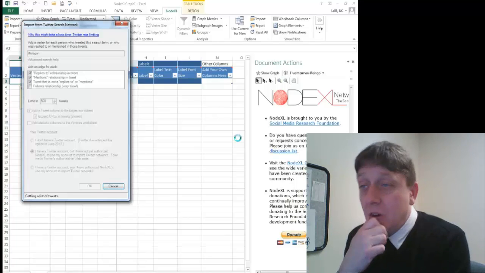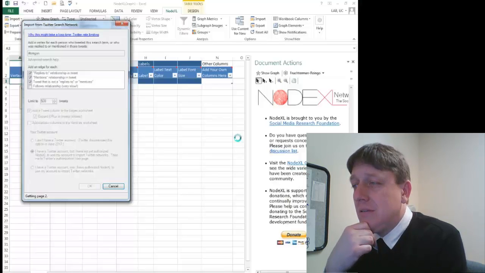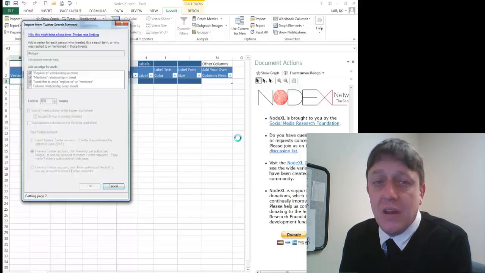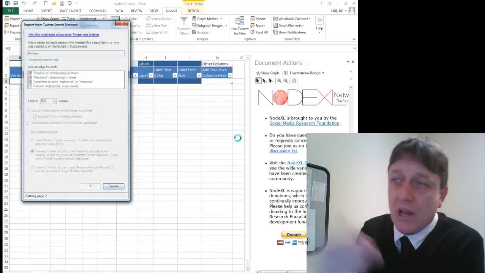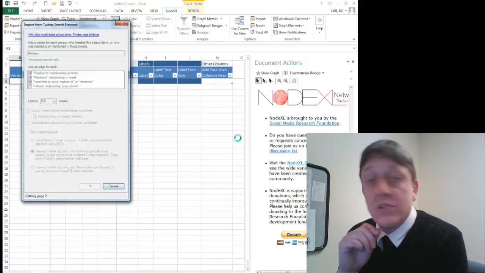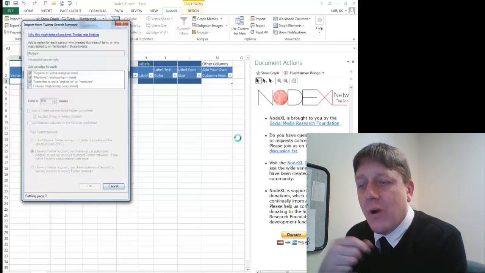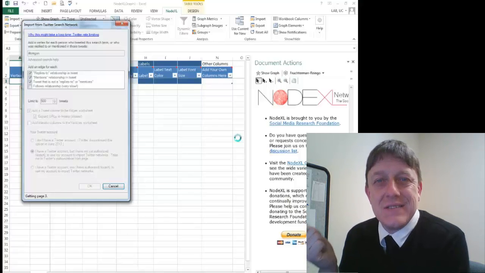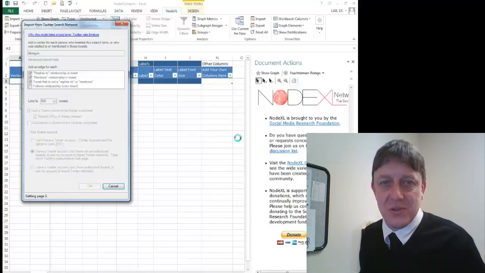Then it will be up to you to figure out what to do with the hashtag you have, what to do with the information you have about people using hashtags, whether they're replying to each other, mentioning each other, or just tweeting on their own. But this has gotten you to the point where NodeXL is doing what it should be doing, where it is working as it is supposed to.